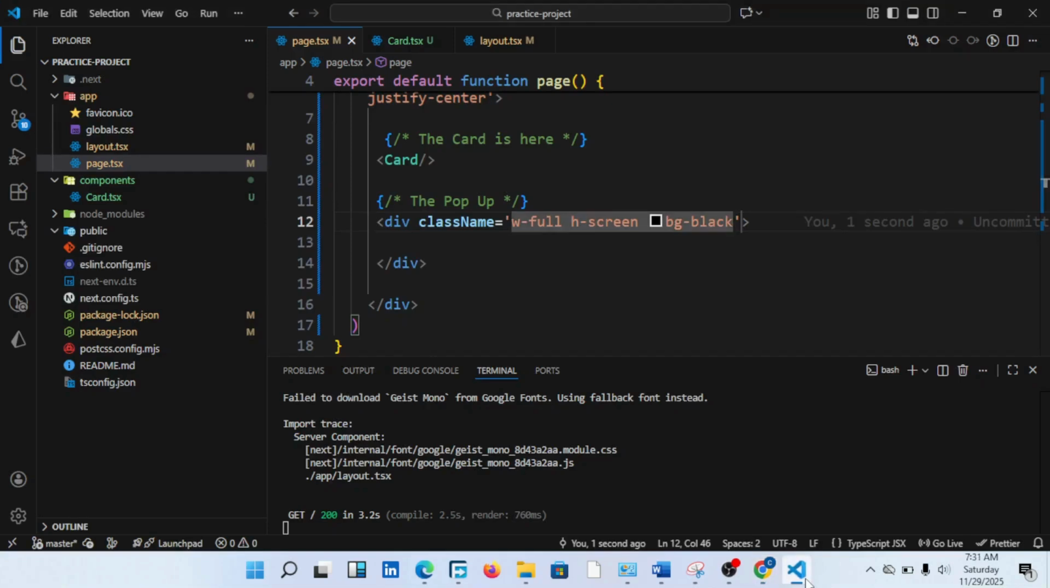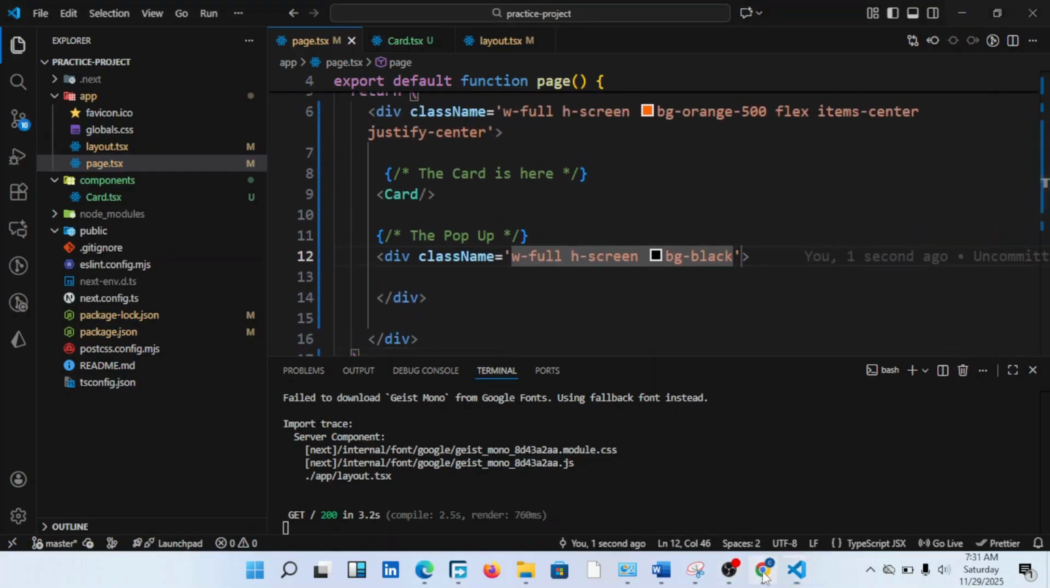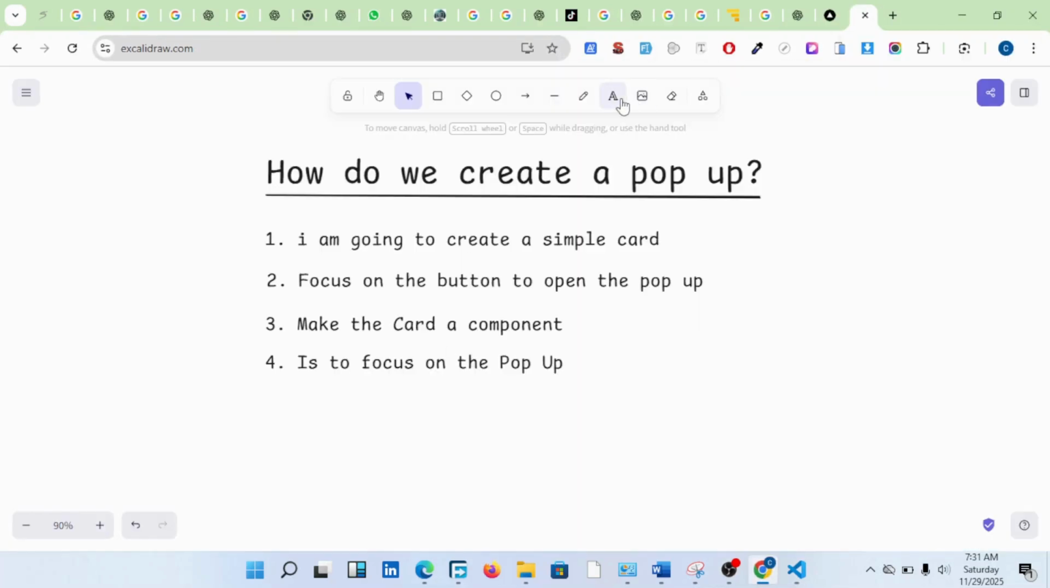You want to put positioning on the pop-up. Put positioning on the pop-up.